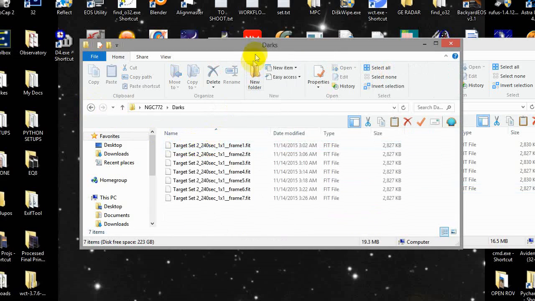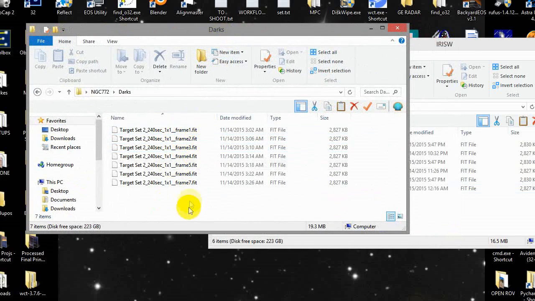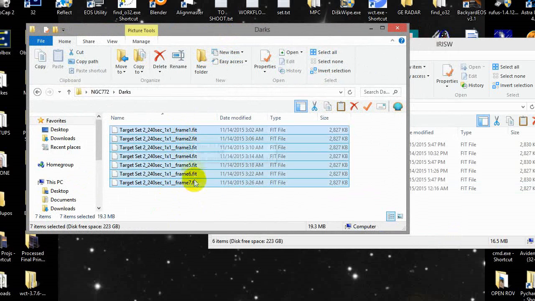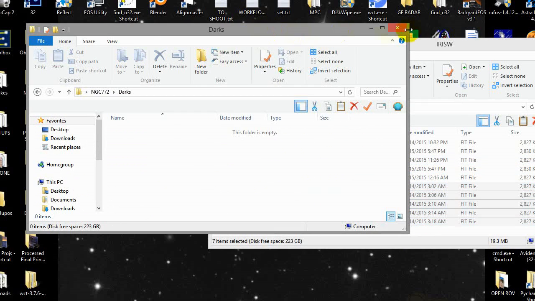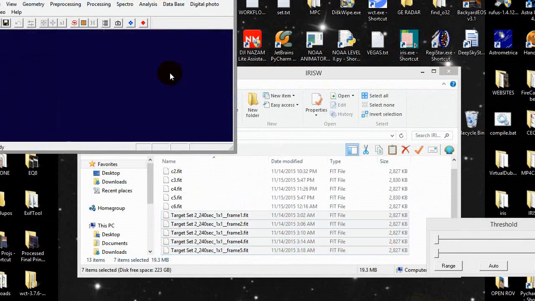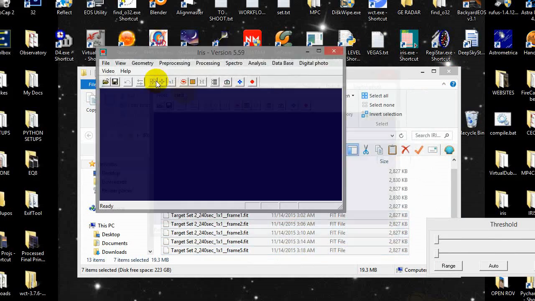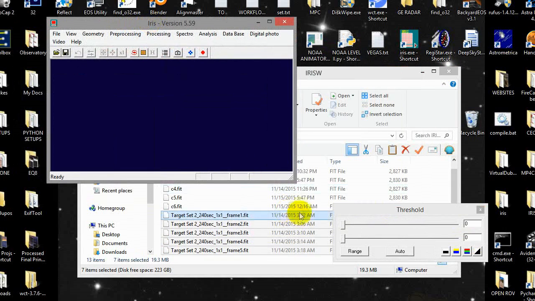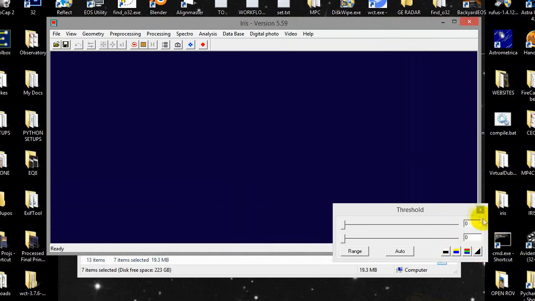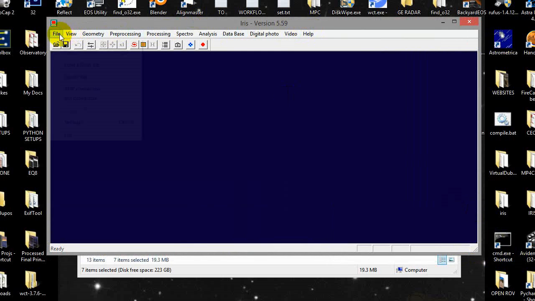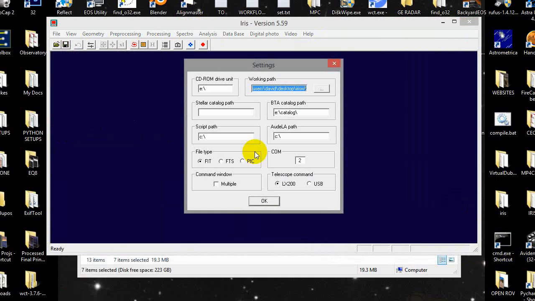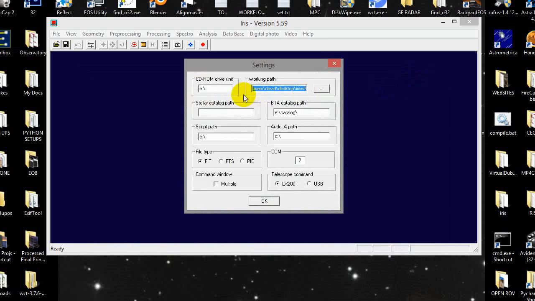Then I'm going to grab my dark frames. And these ones are sequential, so I don't have to worry about renaming them. You can see they go 1, 2, 3, 4, 5, 6, 7. So that's good. I'm going to drop them into the working directory for Iris. I'm going to fire up Iris. And Iris is awesome, just so you know. So we got to calibrate these images now. So the first thing you have to do in Iris is set up a working directory under Settings. So you can see File, Settings. And I have my working path set up on my desktop to Iris W, which is the folder I just dumped all these image frames into. So make sure you set your working path before you get started.